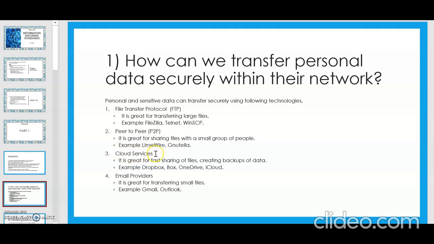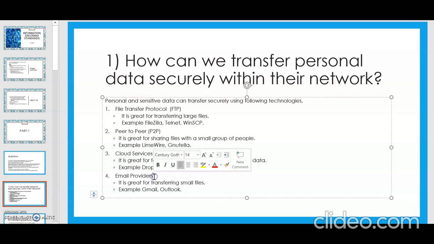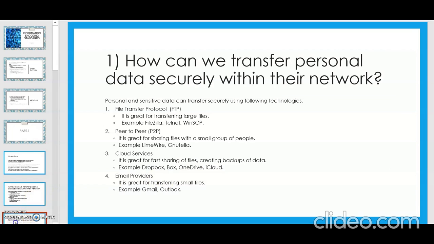Next is to use a cloud service. A cloud service is a fast way of sharing files, and it has greater availability across the network. Then the final way I am suggesting is to use email. We can use emails to transfer small quantities of files.